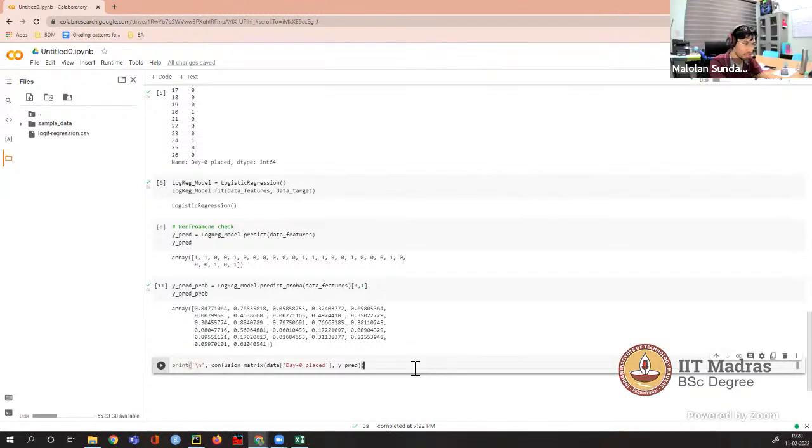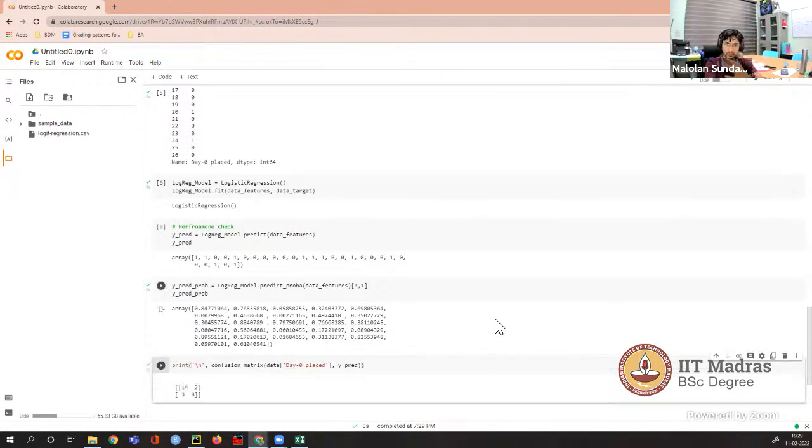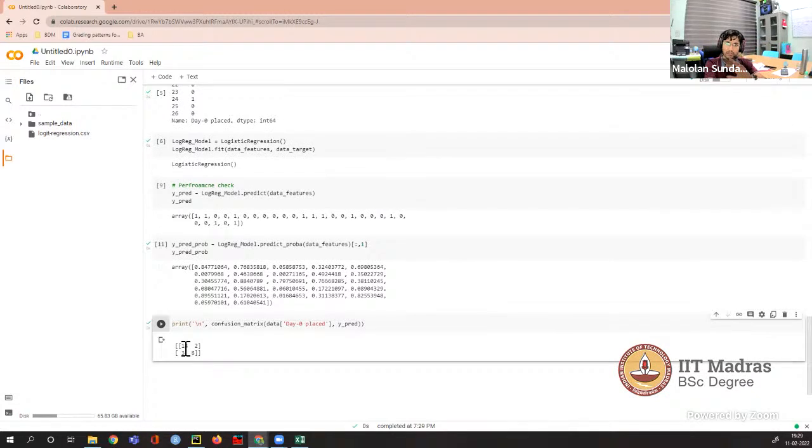All right, fantastic. For those who are wondering what we are talking about, a confusion matrix is basically that matrix which gives you the number of true positives, false positives, true negatives, and false negatives. The size of that confusion matrix for a basic logistic regression, which has only 0 and 1, is going to be 2 by 2. And that is what we are going to get here: 14, 2, 3, 8.